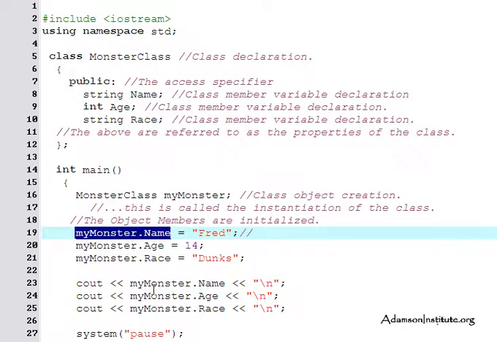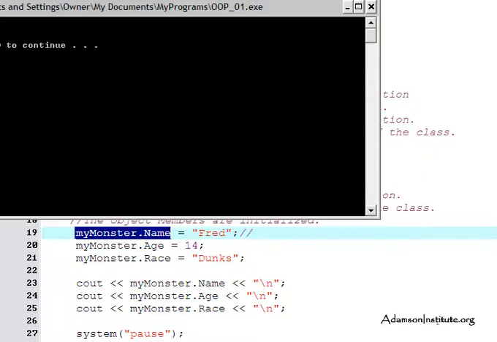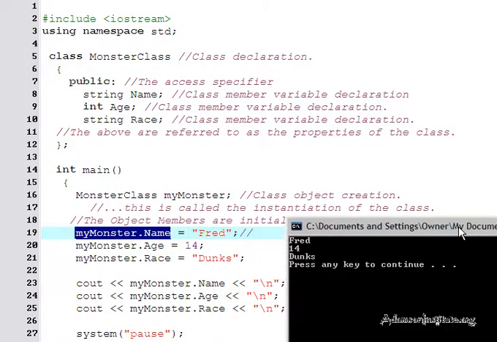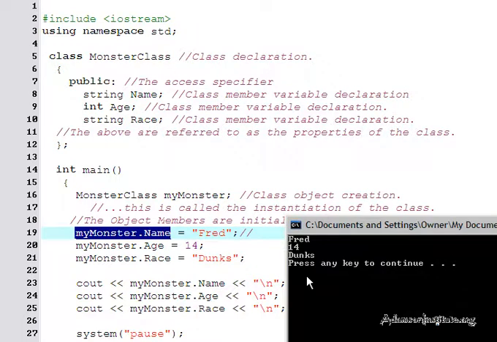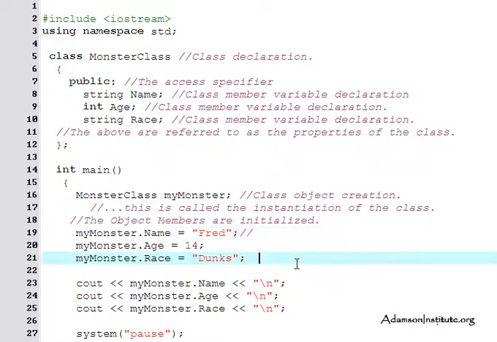And so I can do a cout with a system pause. So let's assume that it's just like a structure, which essentially it is, except for some key terms. Let's go up here and I'll compile it, and we should get what we expect on the output. And there it is, Fred 14, dunks, and press any key to continue. Okay, now let's go back to the hard stuff.